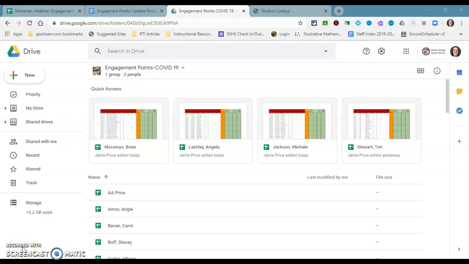Hi guys, Heather here. In this video, I'm going to show you how to use a program called Autocrat, which is basically the Google equivalent of Mail Merge for Microsoft. In order for Autocrat to run, we need a Google Sheet. Autocrat runs from Google Sheets, and then we also need a template.